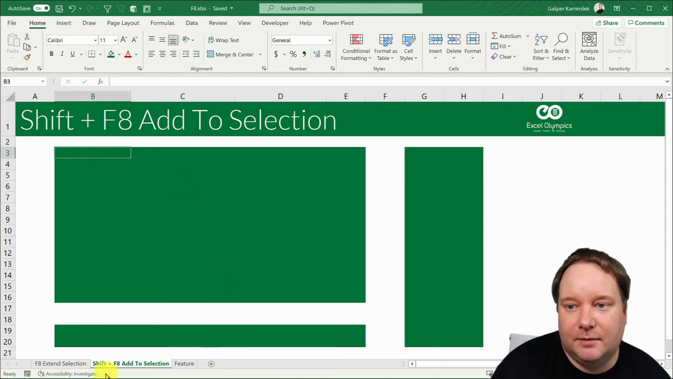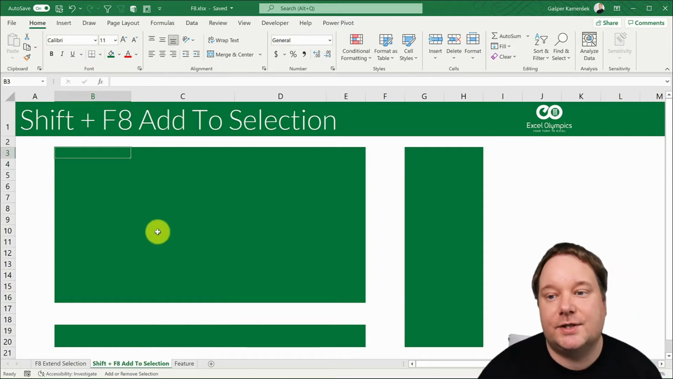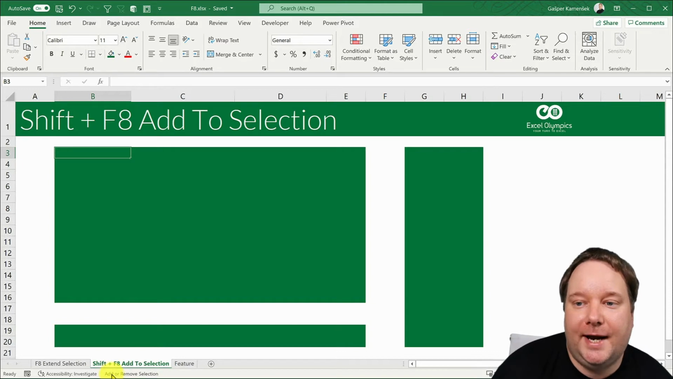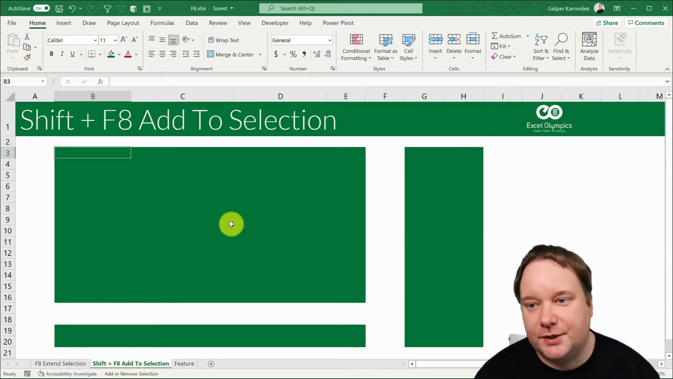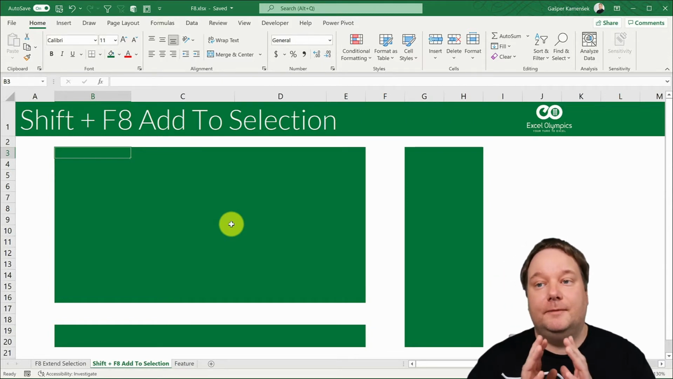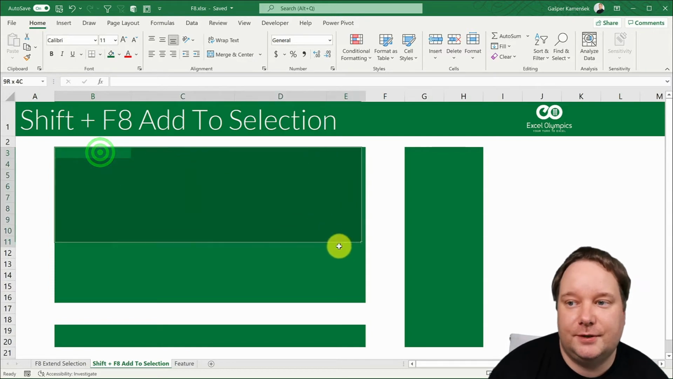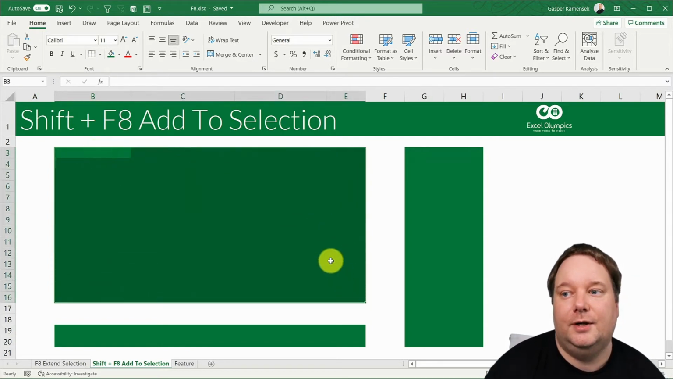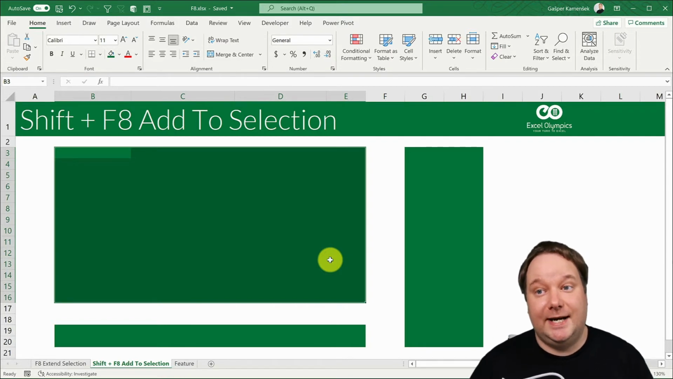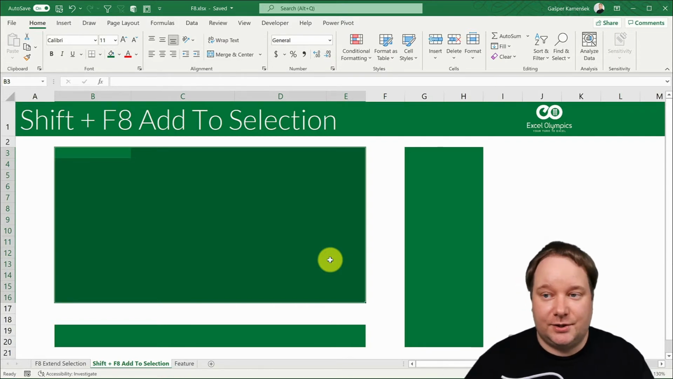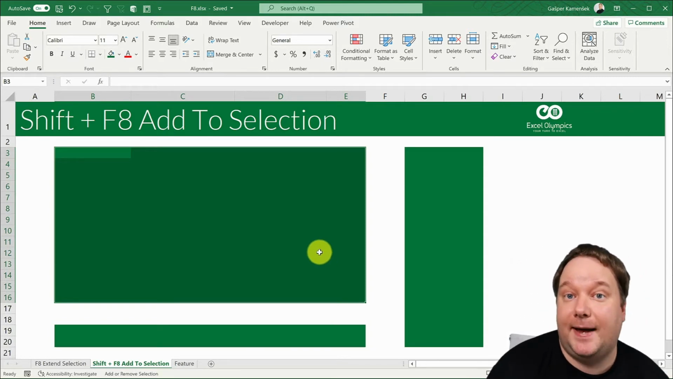And if I look at the modes down here, if I press shift F8, what I've done is I've turned on the mode that is called add or remove selection. Right? And let me just press escape to get out of that mode. So what you want to do is you want to select the first range before you turn on the mode, right? You want to start with the selection and then you add to that selection. So you select the first range and then you go shift F8, and now you're trying to add to that selection.